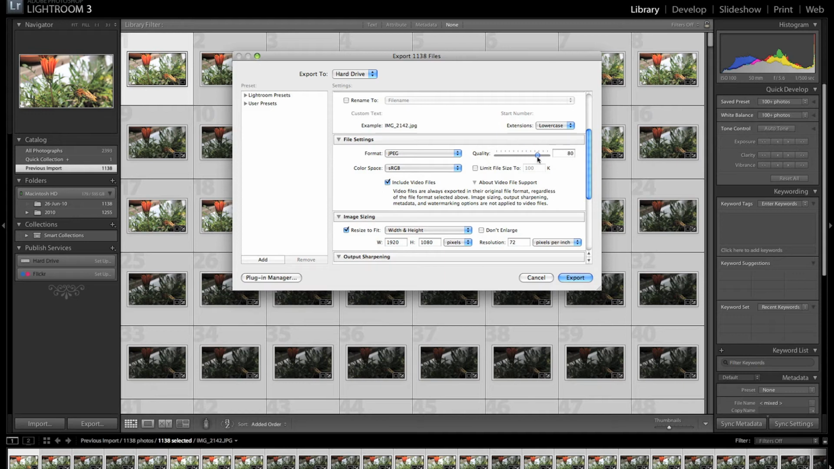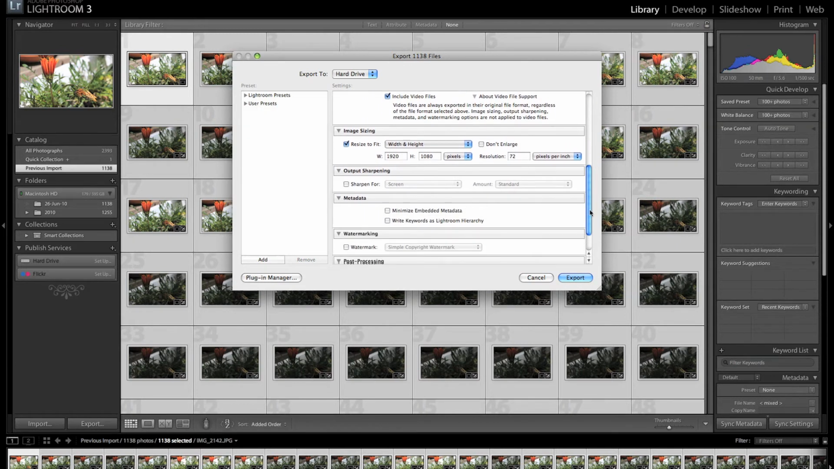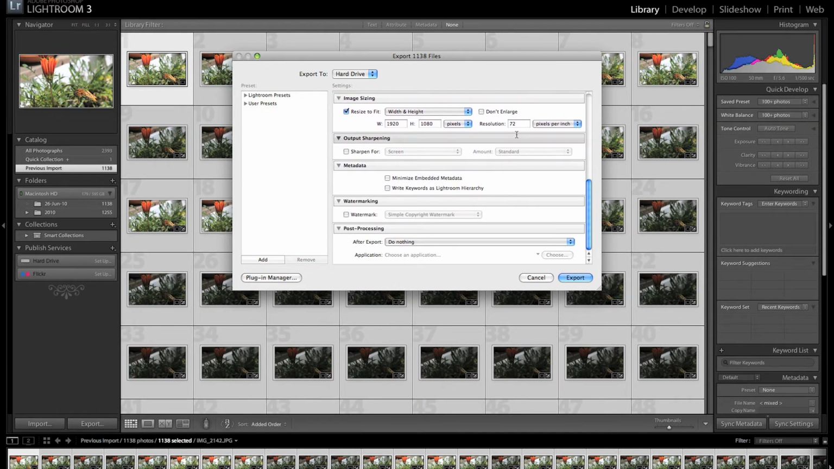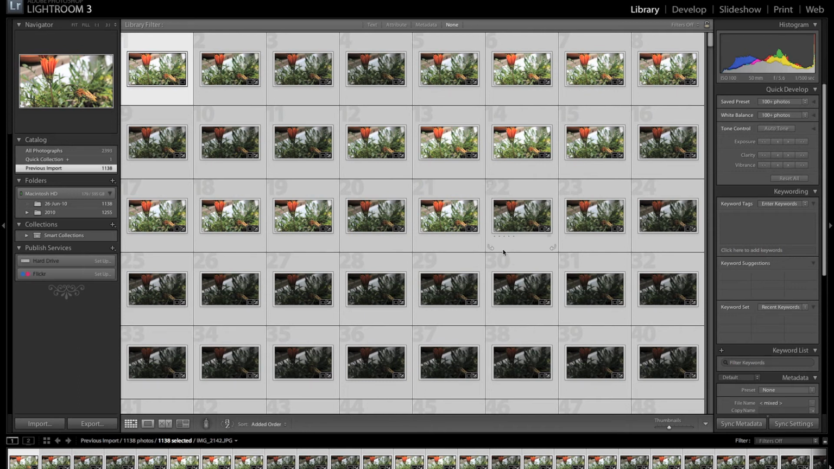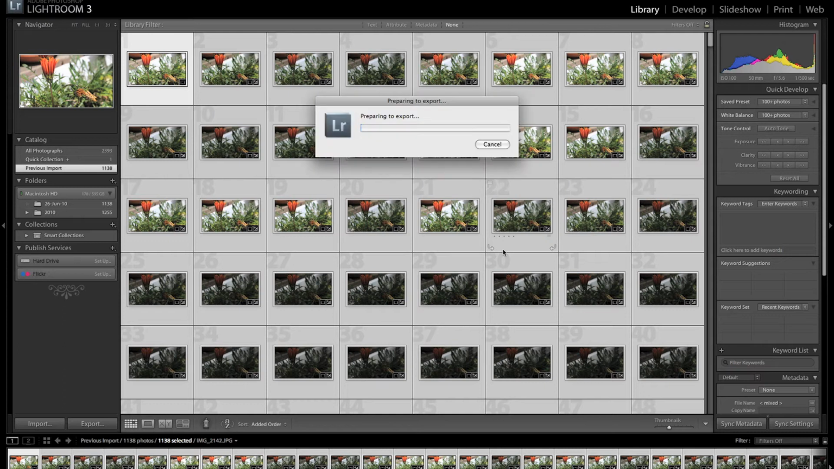We're going to, let's put it up in the 80% mark. That's going to change the way it comes out. RGB, include video files, yep. Okay, height and width, that's all correct. Resolution, that's correct. So if you had shot in a resolution where it's higher, like in the 300 range, you'd want to change that there. Perfect. So then you just go ahead and you click export, and presto. It's going to take a little while for it to export.